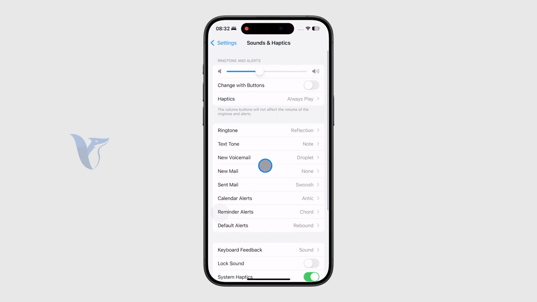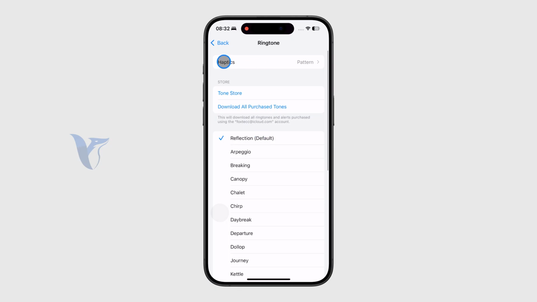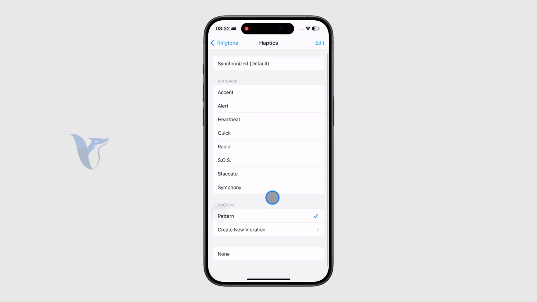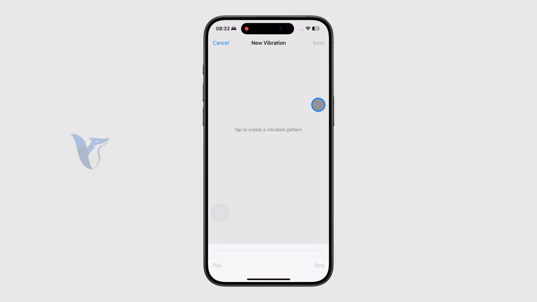For example, in the sounds and haptics, you can set up custom haptics or a vibration pattern for things like your ringtone, for example, right? So if you go in here, you can see I already have my custom pattern, but you can click on this, create a new vibration and just create your own pattern.